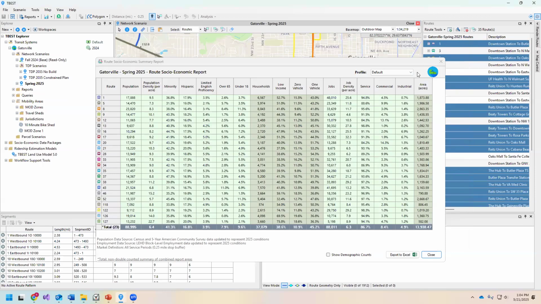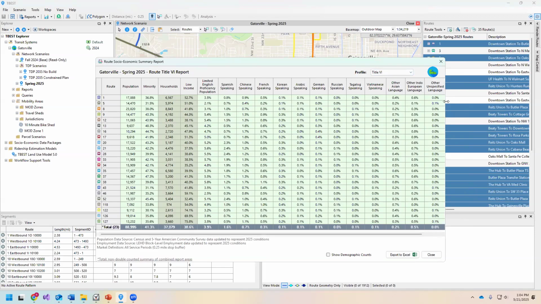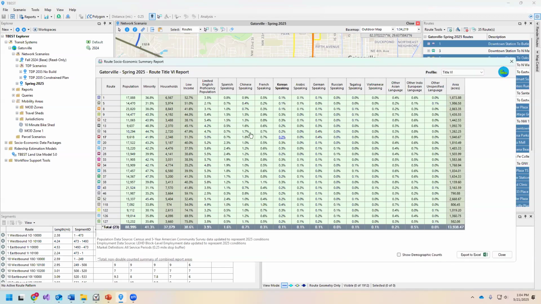All right, so let's just look at maybe the Title VI profile. So if you're looking at this from a Title VI perspective, here is your percent minority, and your percent low income is here as well. So again, we can generate these maps, and we also have this full report of all these for a Title VI type of summary.